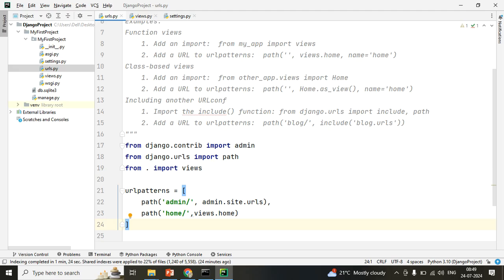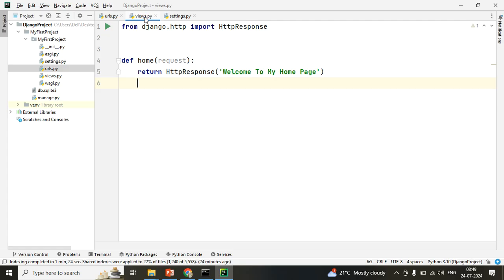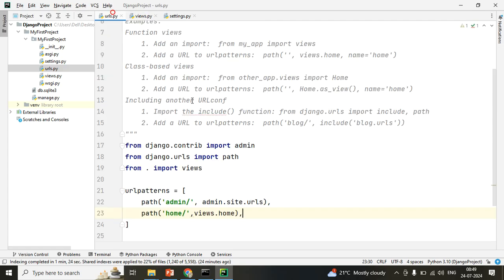Now the URL is created, and the view function, the home function, is created. These two things we are doing right now, and mapping the URL with the function is what I am doing here. This URL I am mapping with the view function. Understood guys? Okay, up to this everybody done?